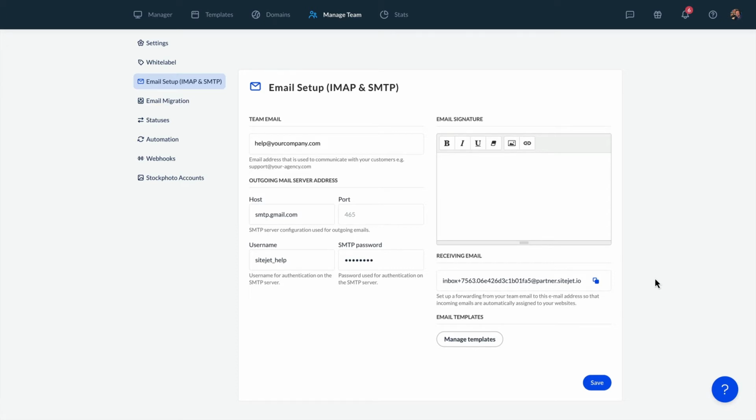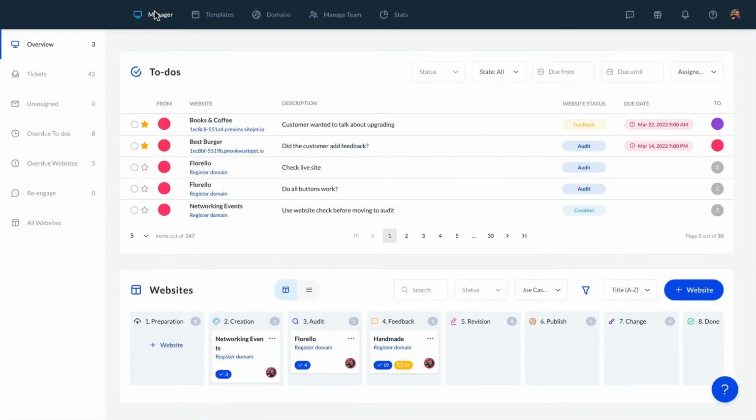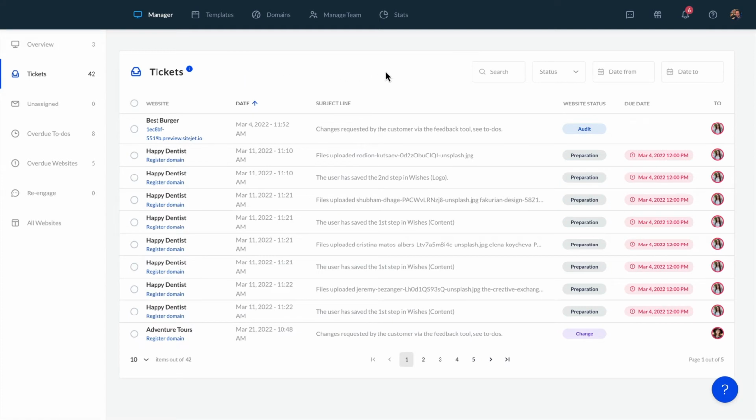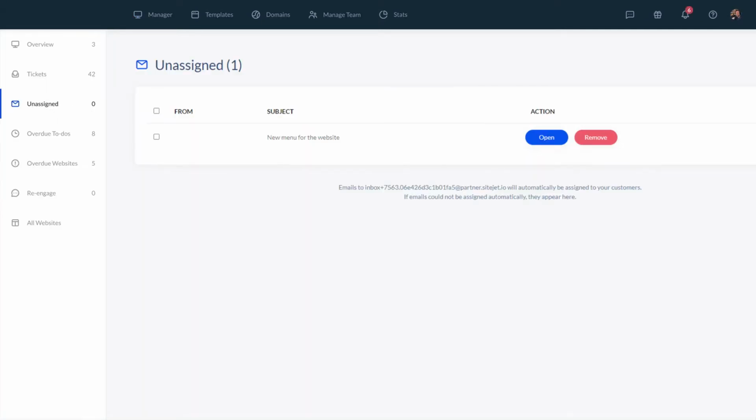Now that we've got our email set up, let's see how it works. When a customer sends an email, it'll show up in tickets, automatically assigned to the project associated with the customer's email address. If the email address cannot be recognized, the message will go to the unassigned tab. Here, you can assign an email to a project or delete it if it's spam.